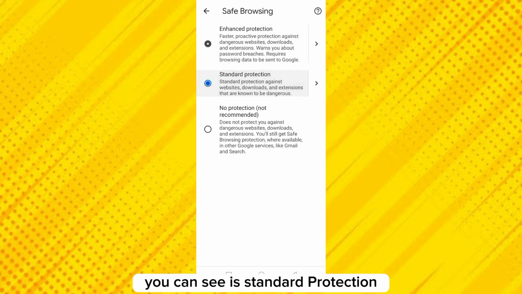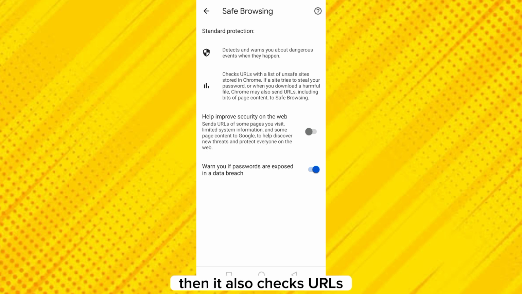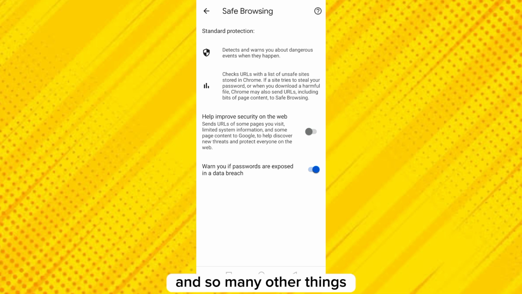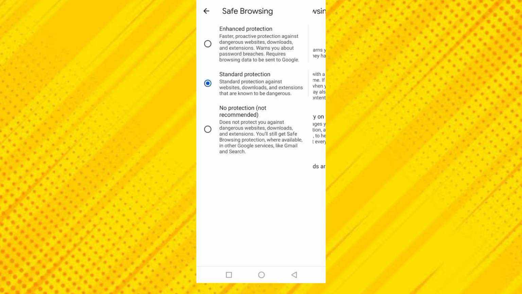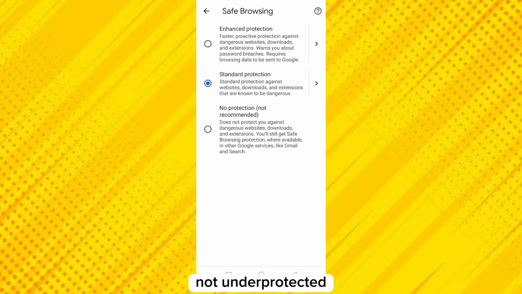Now in the second option you can see standard protection. This is actually medium protection. It detects and warns you about the dangerous events when they happen. Then it also checks URLs with a list of unsafe sites stored in Chrome and so many other things. It's better to use standard protection. It's not overprotected, not underprotected.